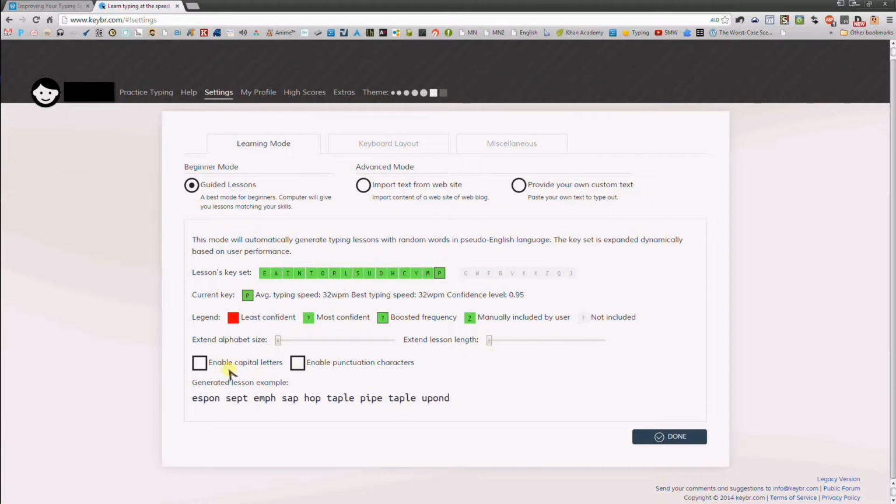You can also enable capital letters, so every word starts off with a capital letter. I don't find that super useful actually, so I usually leave that off because I'm more concerned about knowing where the letters are with my fingers, and because for typing capital letters you just hold down shift, it's the same thing. So I usually don't worry about that one because I'm more concerned about actually learning where the letters are first.